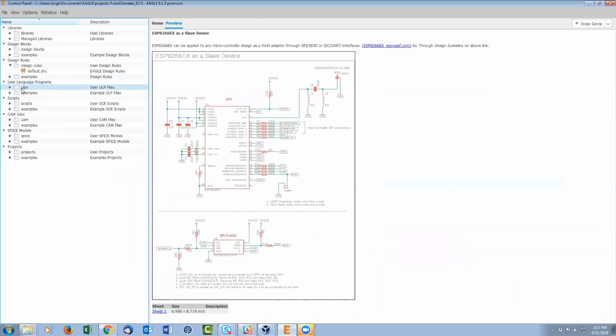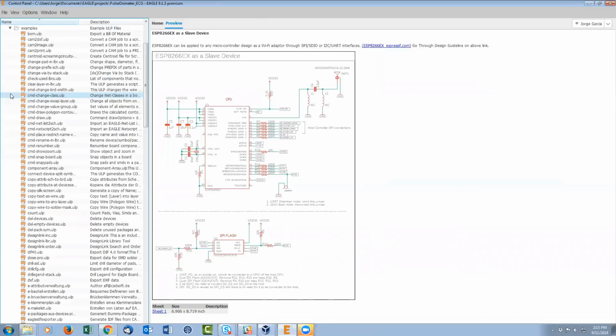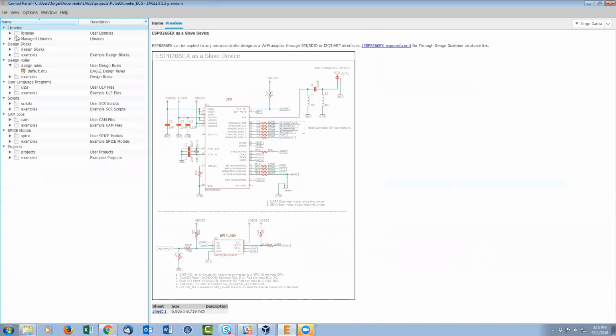User language programs are basically EAGLE's scripting engine. It's basically a C-type language. If you're familiar with C or C++ or any of the C family, you'll feel right at home here. Again, you can have your own set and the examples that come with EAGLE. EAGLE ships with about 120, if memory serves, and you can do some pretty impressive stuff with ULPs. They're mostly used for importing and exporting, as well as custom functionality. So if there's something special that you want to do and you don't see a built-in command for in EAGLE, most of the time you can use a ULP to achieve what you want.